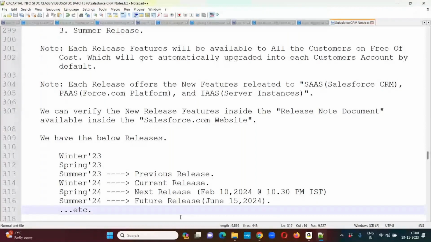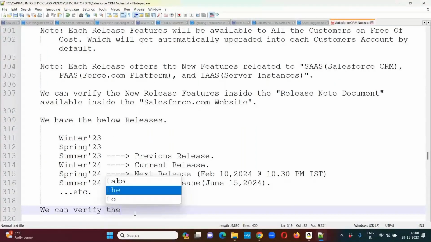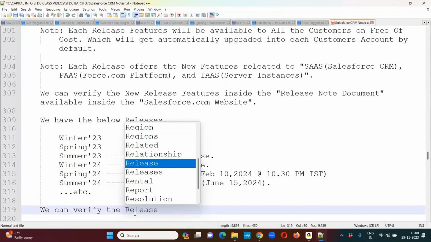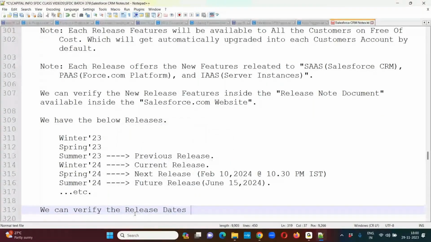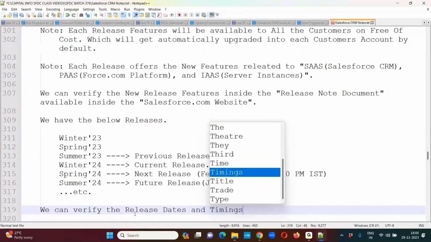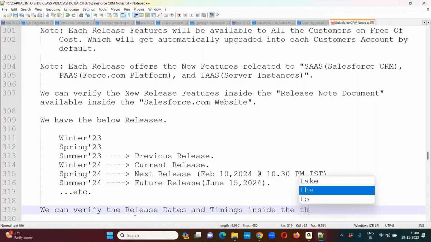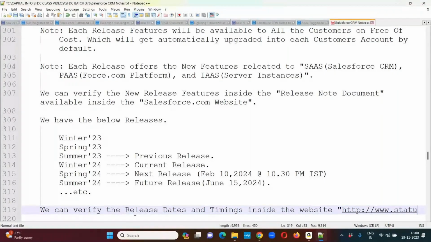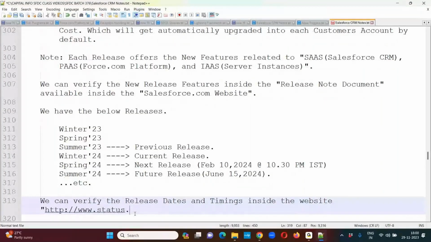We can verify the release dates and timings on the website www.status.salesforce.com. We can monitor the next 1 year maintenance calendar by using this website.